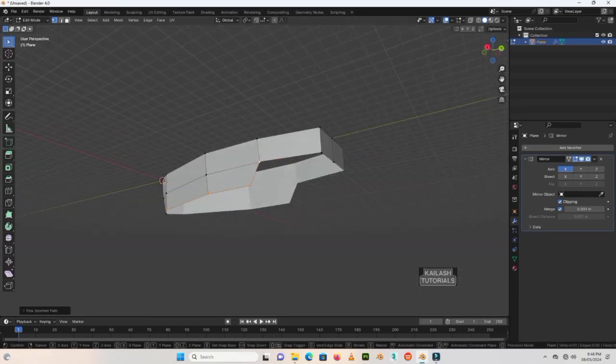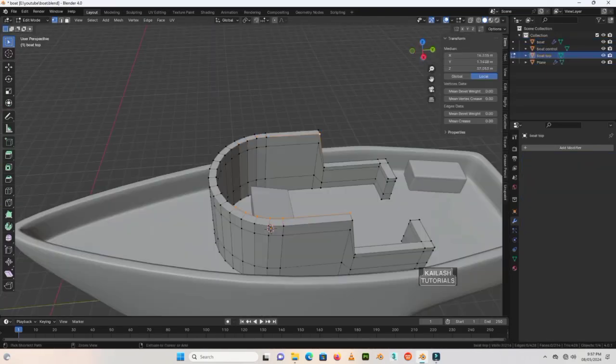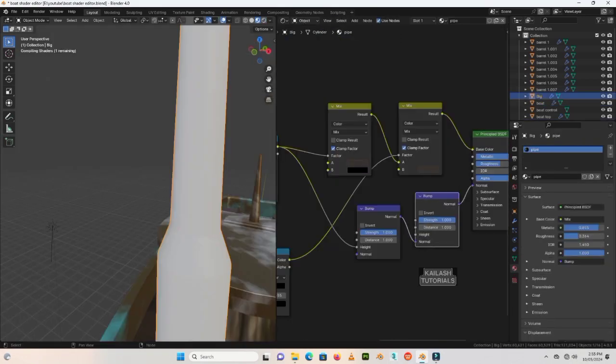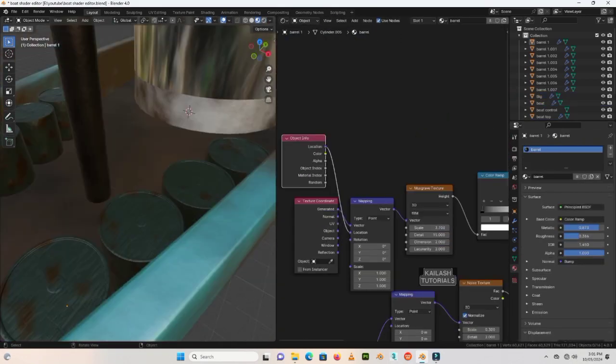I have created this video into two parts. In the first video we are going to model the boat. In the second video we are going to create our own textures in the shader editor.